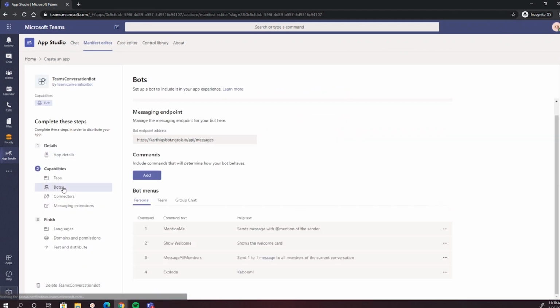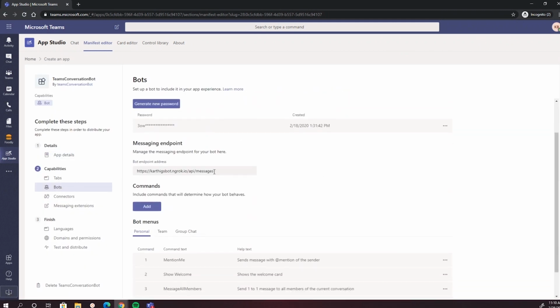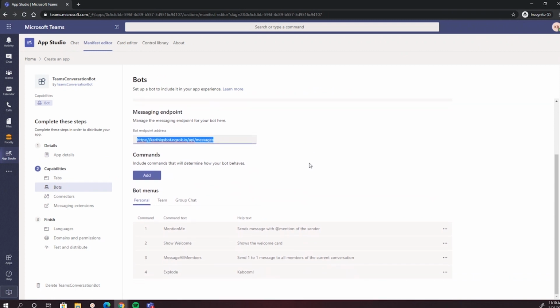Okay, the messaging endpoint is the API endpoint that handles incoming requests to your bot. And this is something you need to fill out. Otherwise, messages going to your bot from the client will have no way of getting to your server.